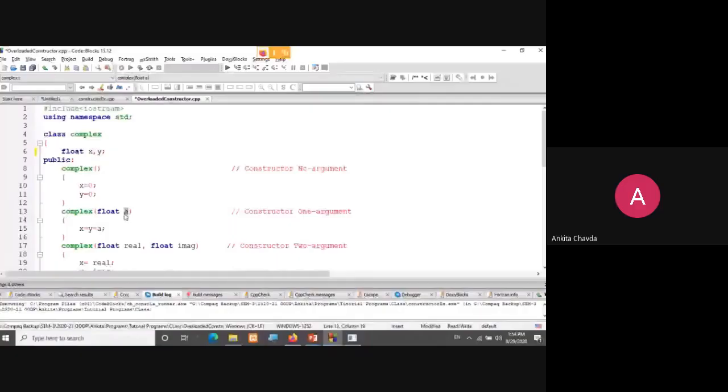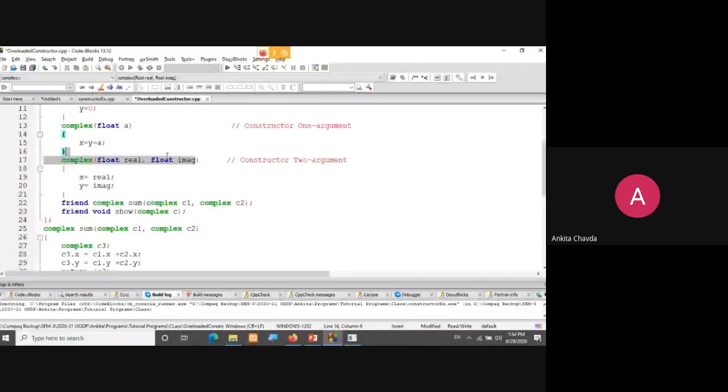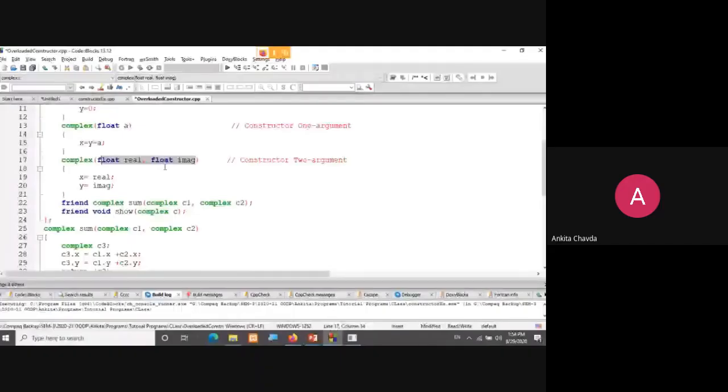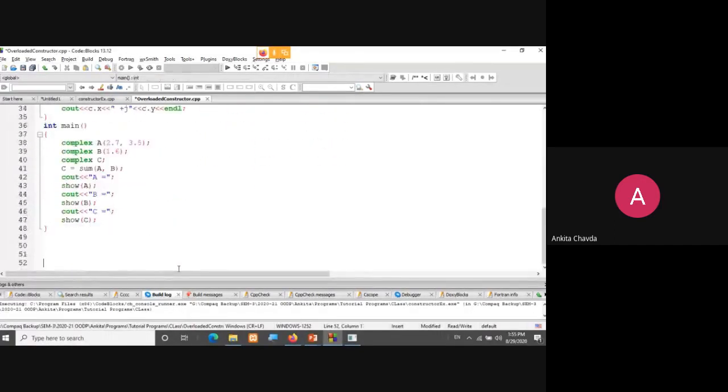In the third, two parameterized constructor, this is the third constructor, which has two parameters. So I'm assigning x equals real, y equals imaginary, whatsoever the user gives. Now I have two functions. One is summation. Means I would have a lot of objects.